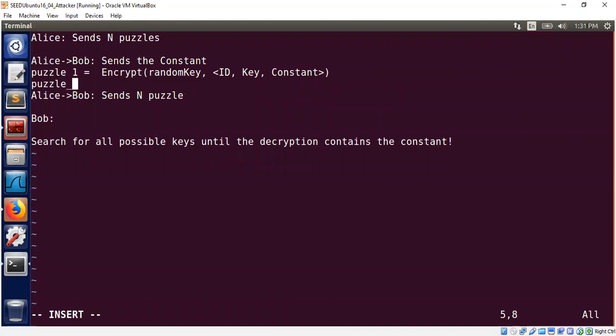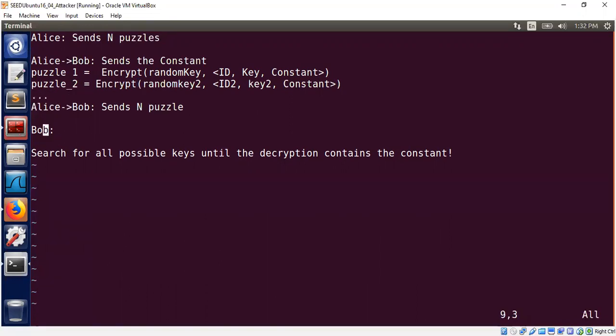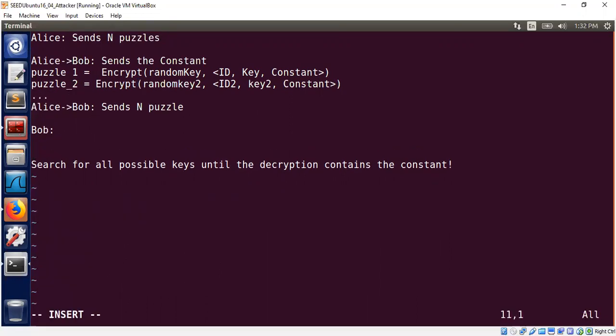Like, for example, puzzle 2 will be encrypt, another random key 2, right? Another ID 2, and then another key 2, and the same constant, okay? All right, and so on, n puzzles like this. Bob randomly picks one puzzle. Let's call it puzzle I, okay?